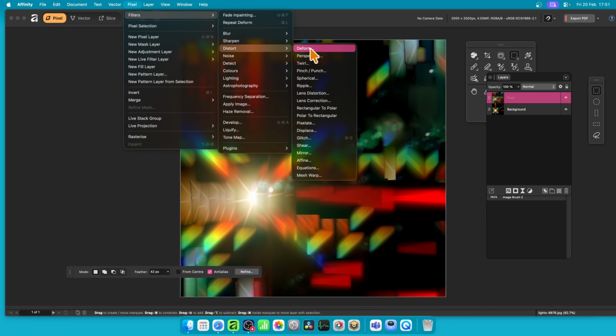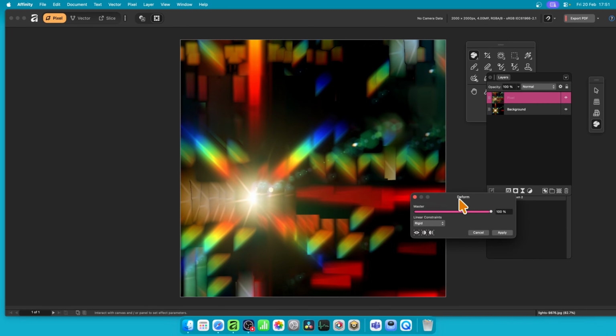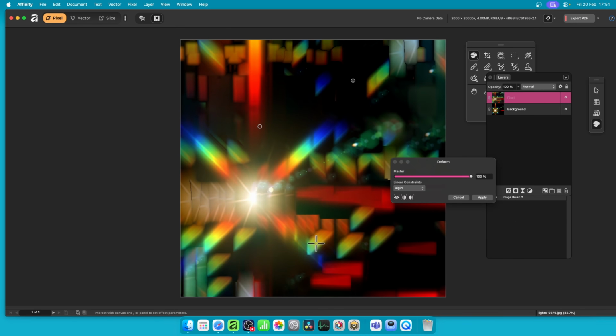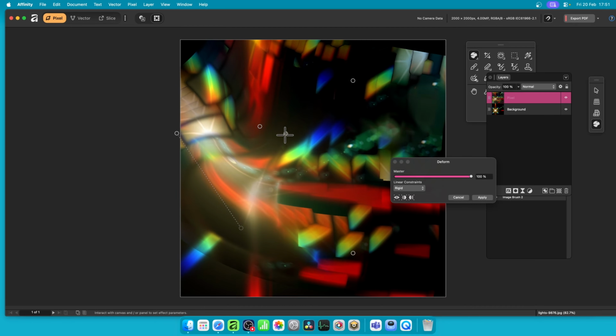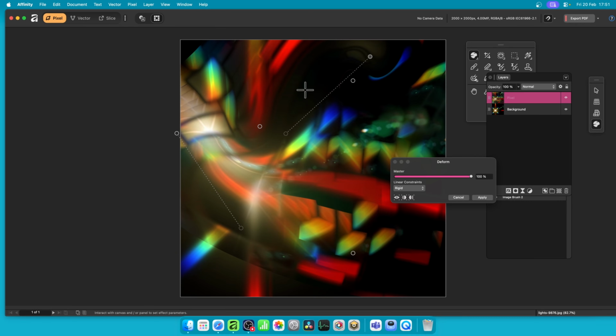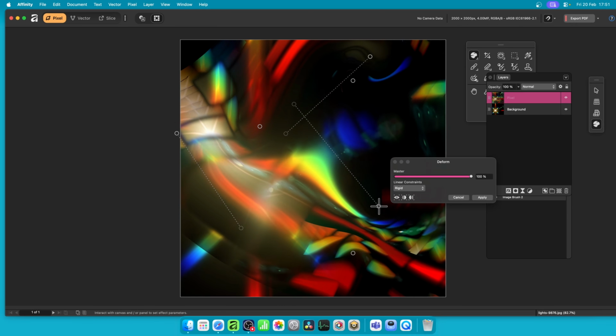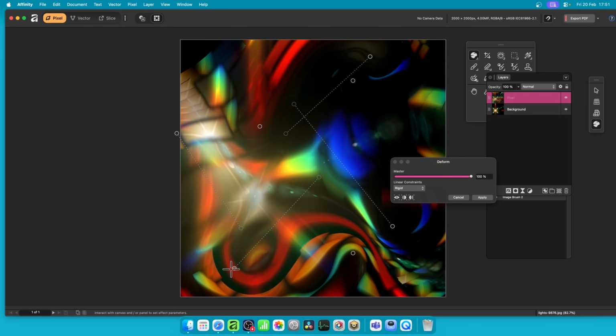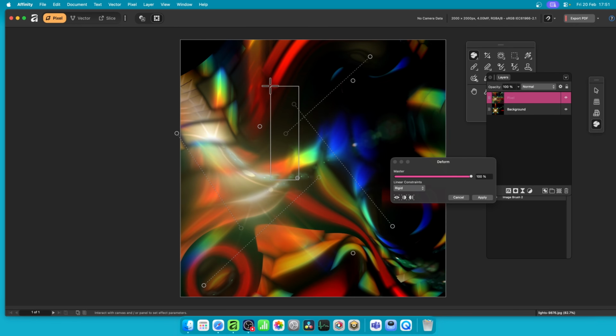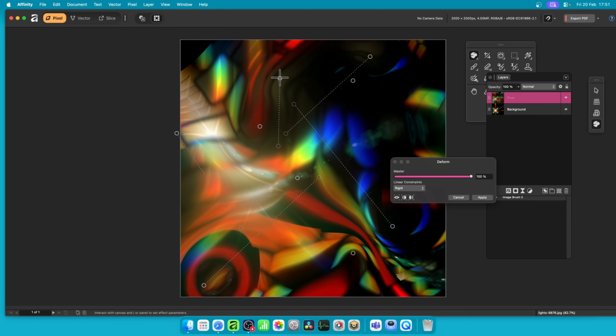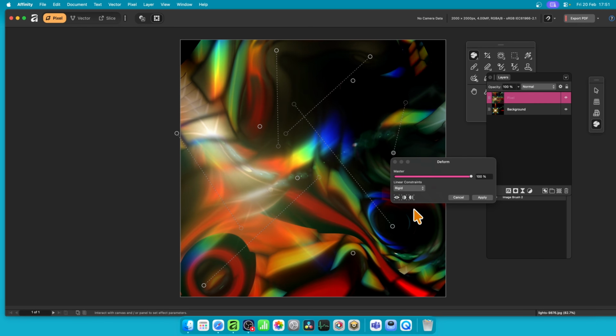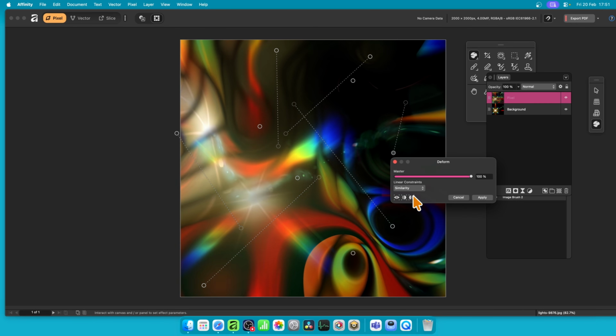So let's just go and use another filter. Another filter that's really useful as well, the deform filter, which is in the distort menu. Okay, add some pins and you can just distort this image, and you can just drag it out in different ways. You don't have to do this step, but I think it creates some additional colourful designs, which you can then use with the same effect that I just showed.